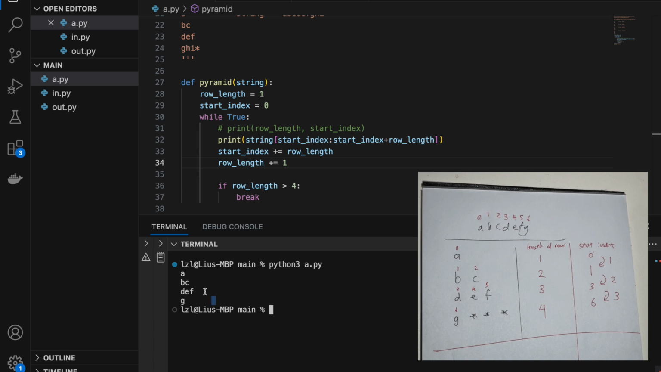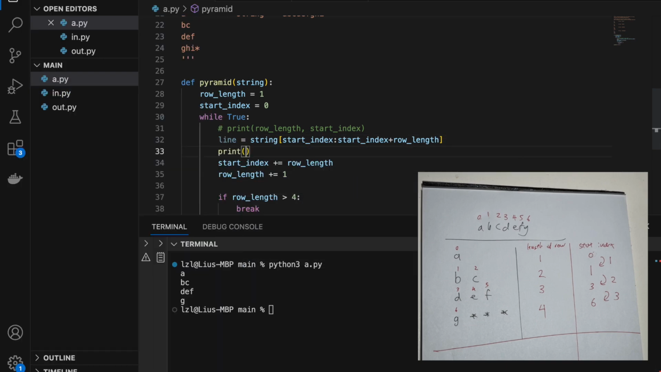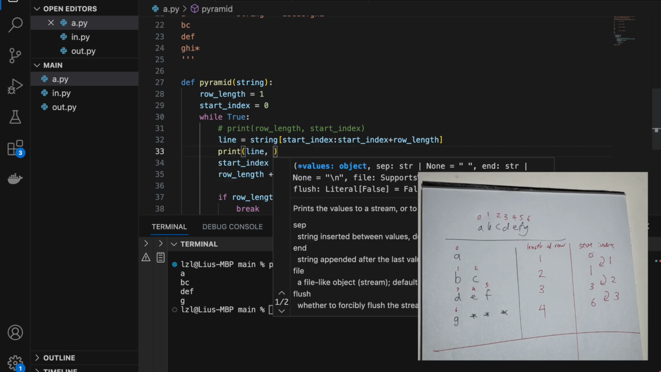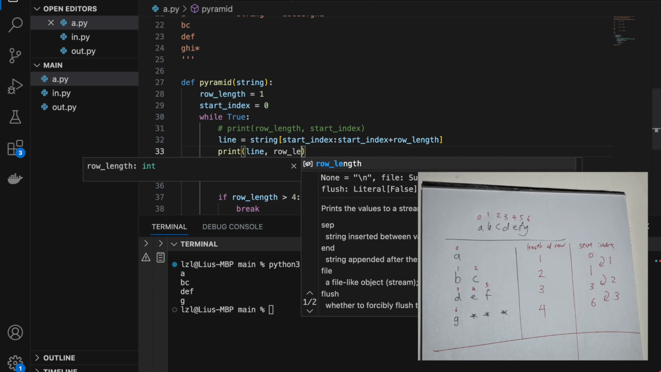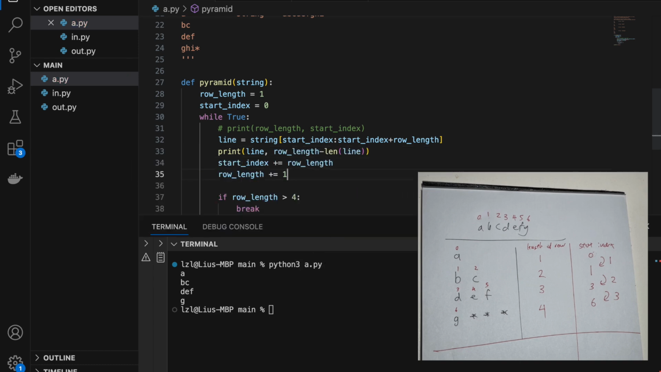Now what's left is just to add the padded star characters. So here, let's simply assign this to line. Next we simply print line, and we also print the number of spaces that we need. That we can get from row length minus length of line. And so if we run this once again, we are going to get 0, 0, 0, and 3. And this is correct because we do actually need 3 star characters to pad our final line.